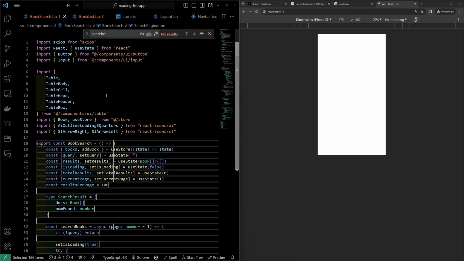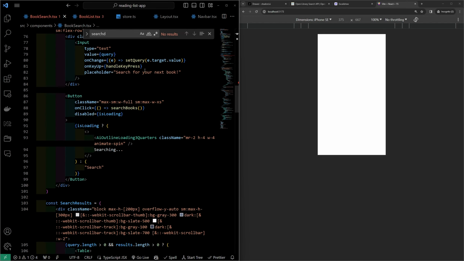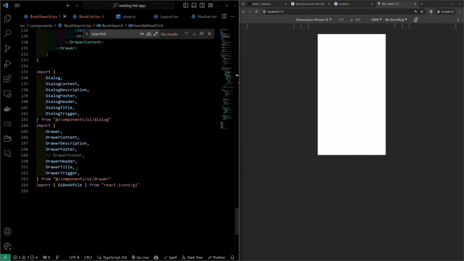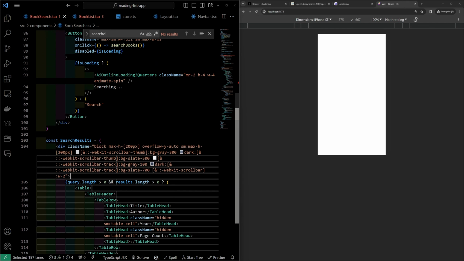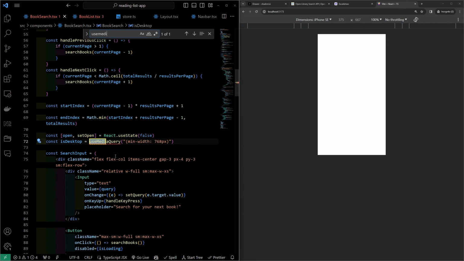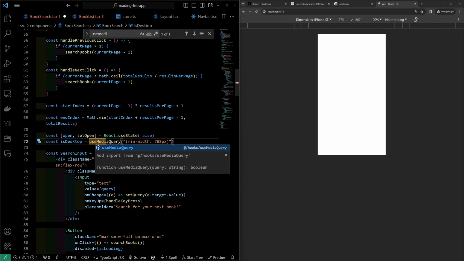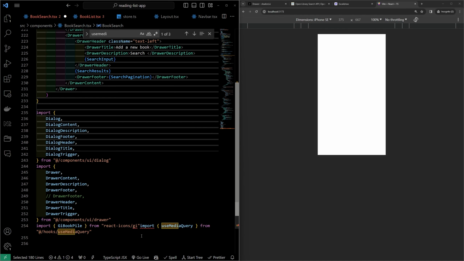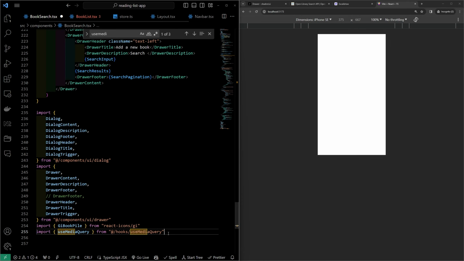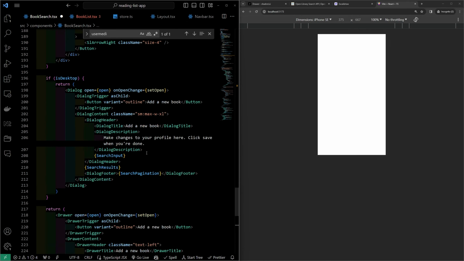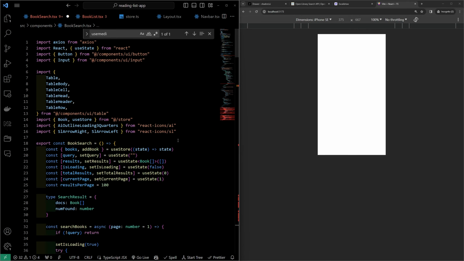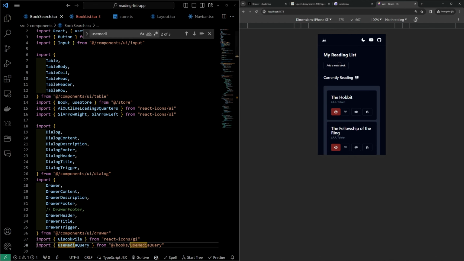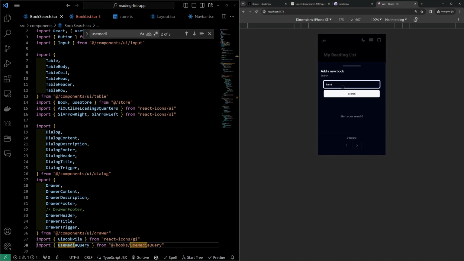Where am I using use media query? Oh, I'm using it here. Okay, that makes sense. So let me just import it. I must have deleted it by accident. There we go. There's the use media query. And oh gosh, it's importing it down here. I'm going to need to cut these back and paste them up top. I know, this is a really janky part of the tutorial. Save that. Oh, thank God. Okay, now Harry Potter.